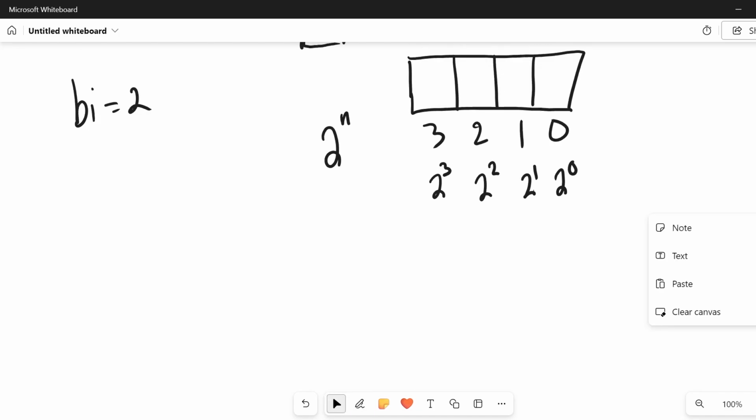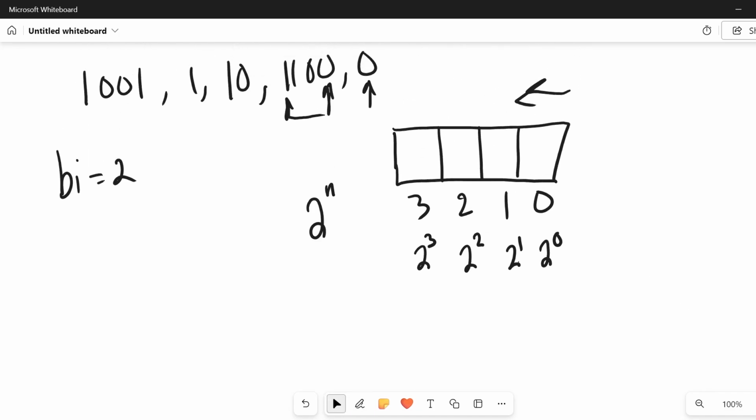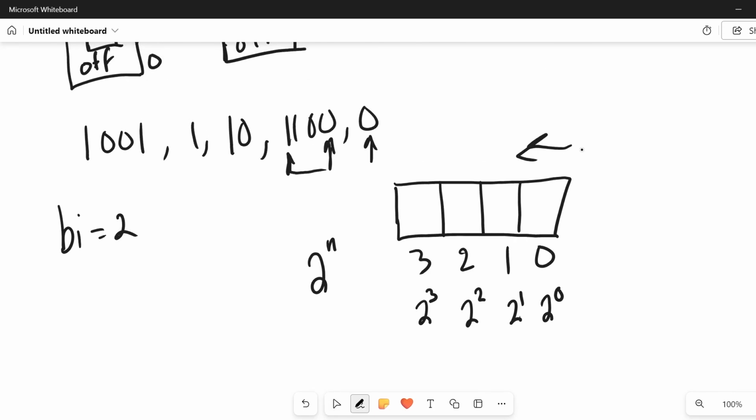If we have one of these blocks filled in with a 1, that means it's on, or it exists. If it has a 0, then it's off, or it doesn't exist. So we'll just keep it here.